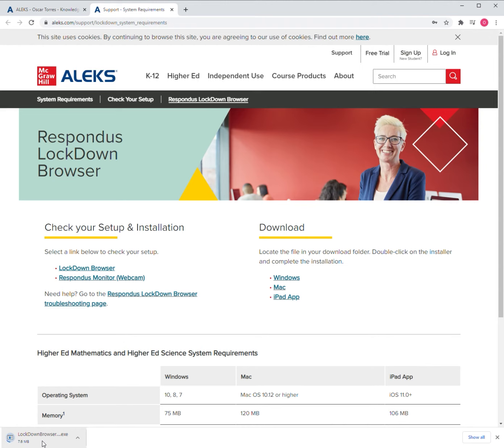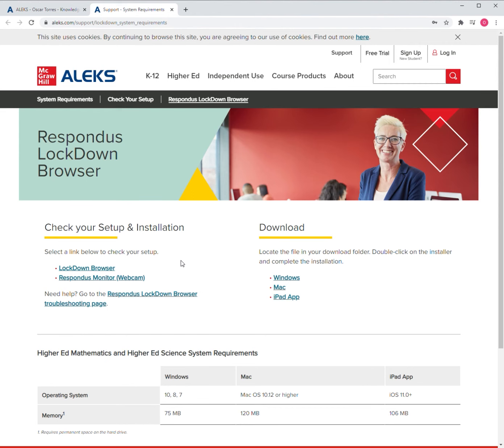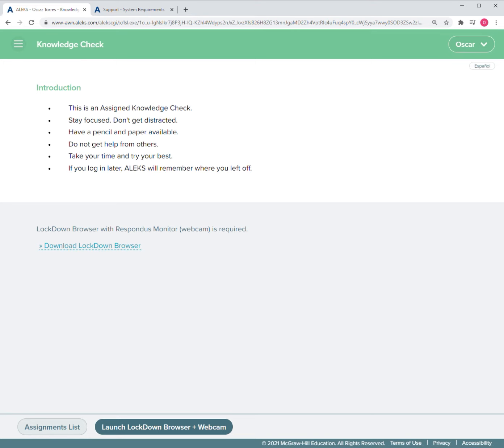So you need to wait for that to finish before you can actually start your test. And when it's done, I'm going to go ahead and click on it. Once you run the program, it'll install the application onto whatever device you're using. Once it's done installing, most likely it will not start up on its own. But at this point, I don't need to do anything on my computer. I downloaded the lockdown browser.